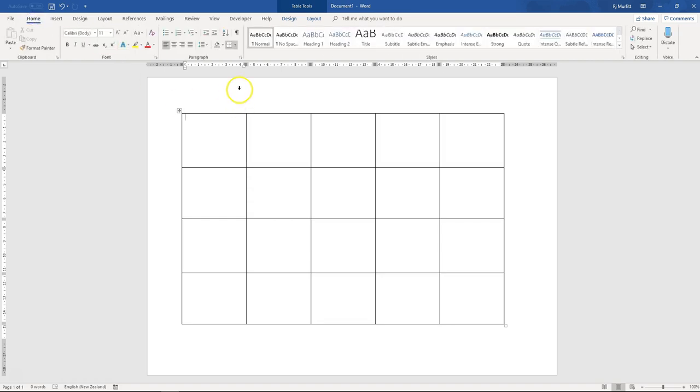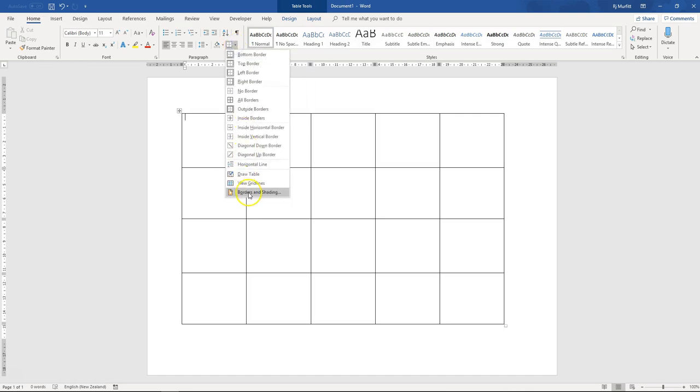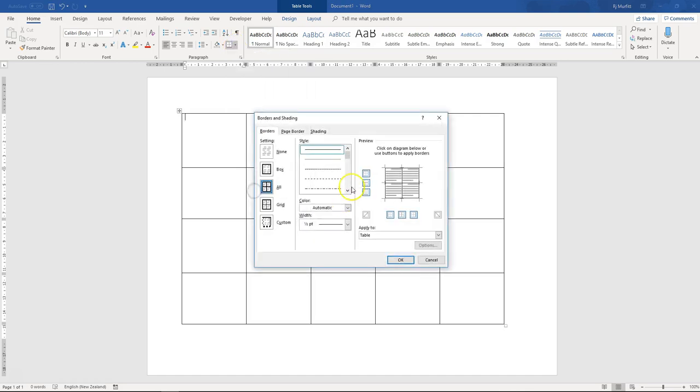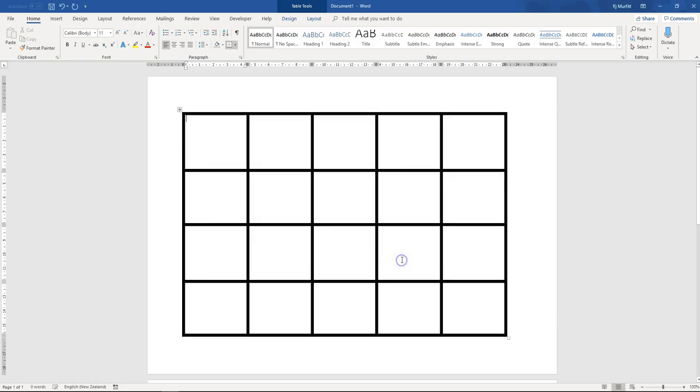On Home, if you choose your Borders button, the arrow next to it, we want all the way down, click on Borders and Shading. Then the border style is just a plain line, which is correct. The width we want to change to the widest width of 6. Under Apply, we need to have it set on the entire table, then OK.